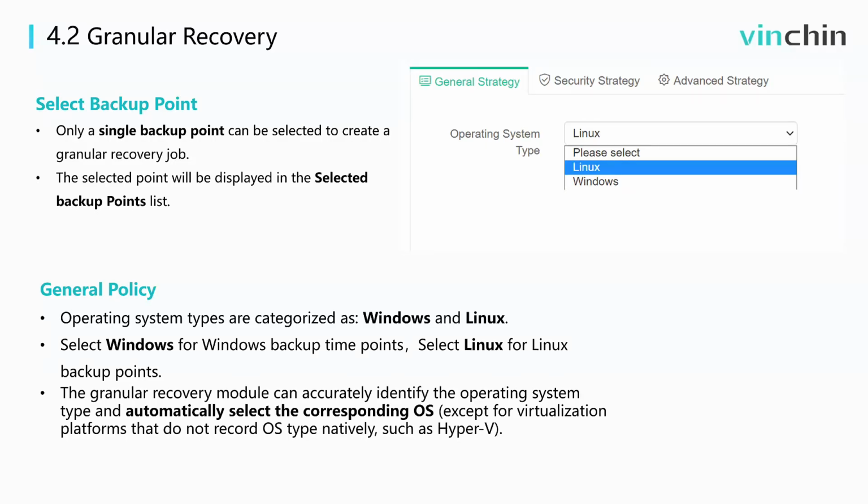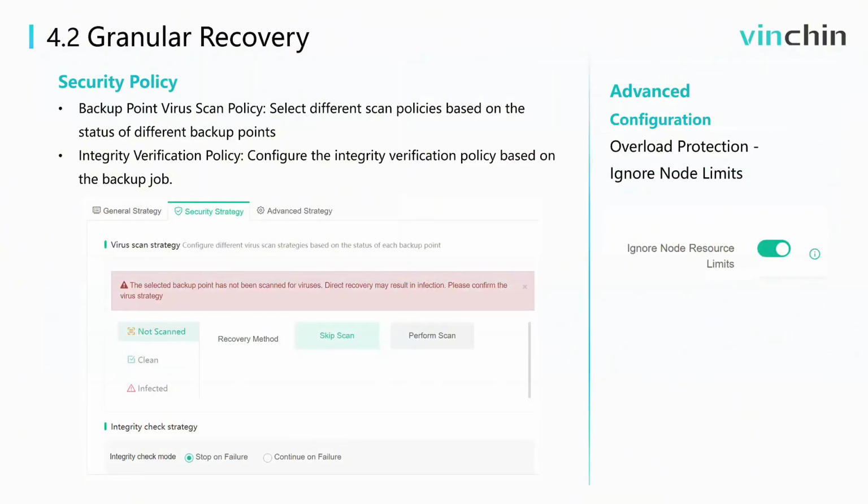And the next part is the security policy. For the backup point virus scan policy, you can select different scan policies based on the status of different backup points. And for the integrity verification policy, you configure it based on the backup job. And in the last menu, the advanced strategy, set the overload protection and ignore the node limits.